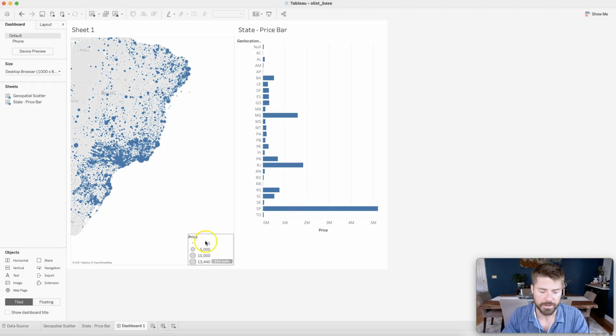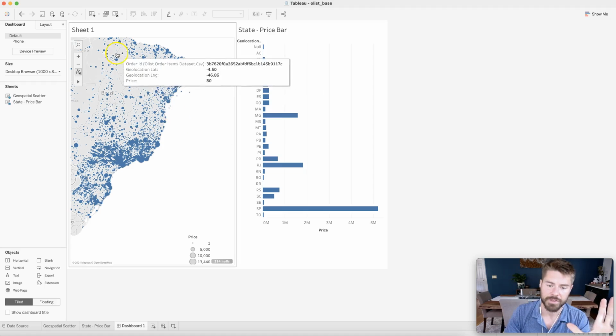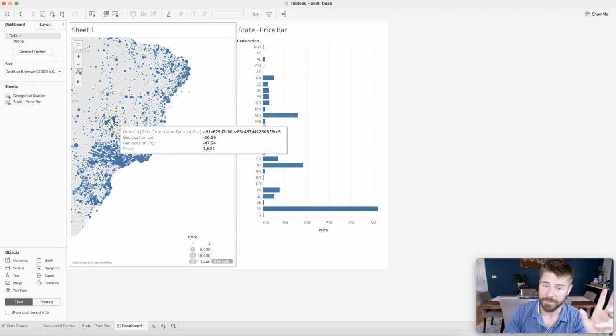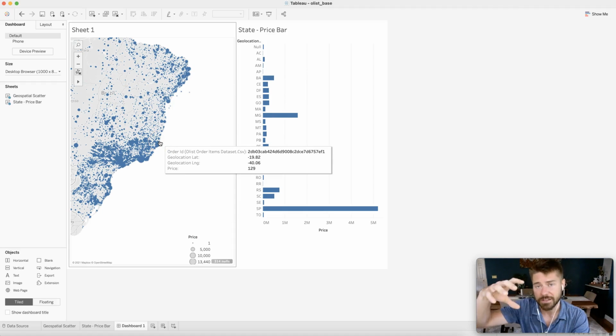So a couple things. In terms of layout, basically the best practice is that the most important thing should be in the top left. That's where people's eyes typically fall first. And you should try to orient things so that you're not fighting against the visualization.